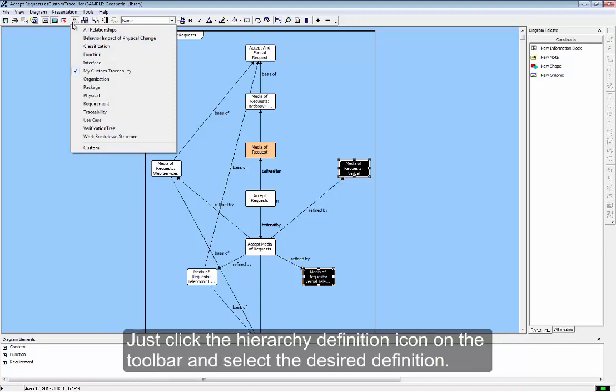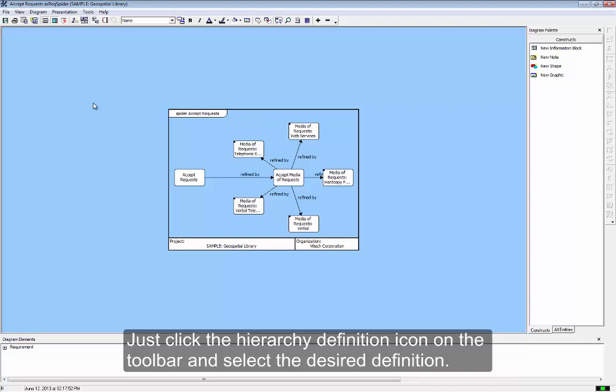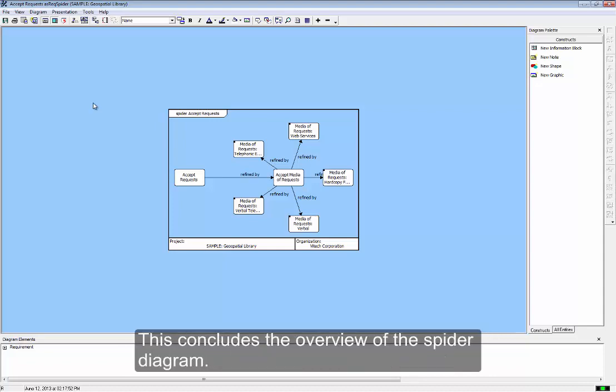Just click the hierarchy definition icon on the toolbar and select the desired definition. This concludes the overview of the spider diagram.